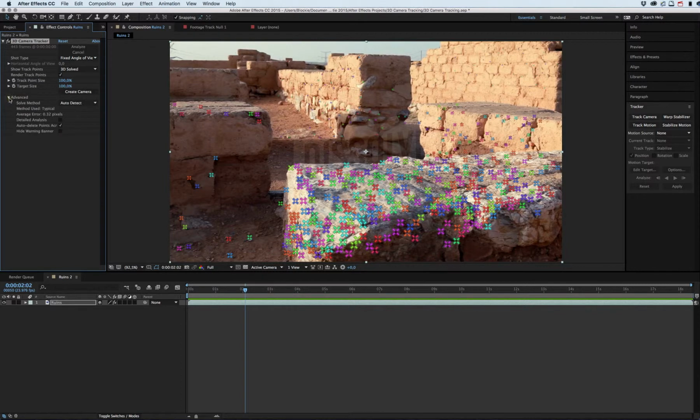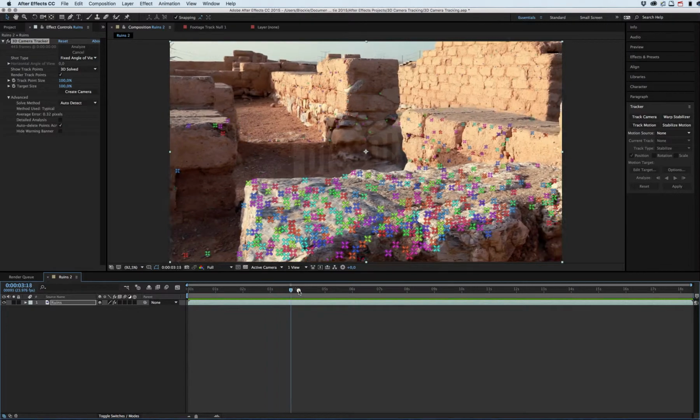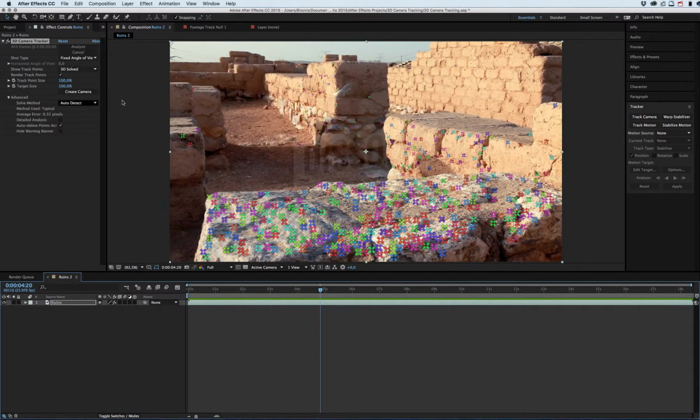What's also important here is to look in the advanced section at the average error. In the perfect computer world, which does not exist, this average error would be 0. But of course there are always some small errors by track points, for instance track points like these, which are not stuck to anything in particular, and so they will give an error. Based on all the calculations, there's an average error of 0.32 pixels.